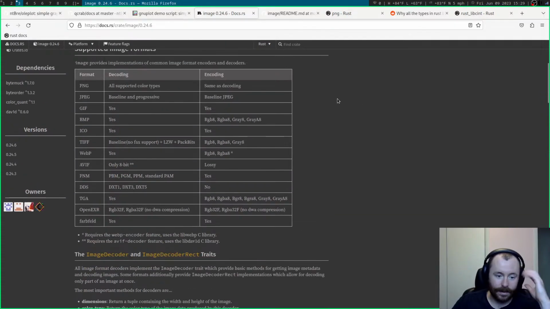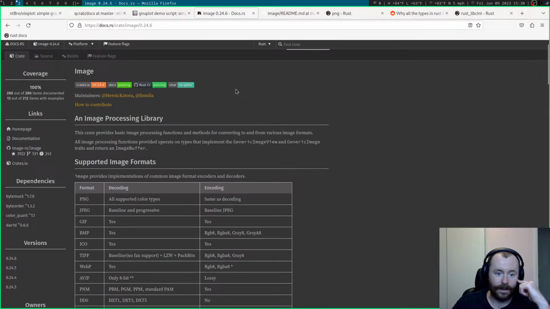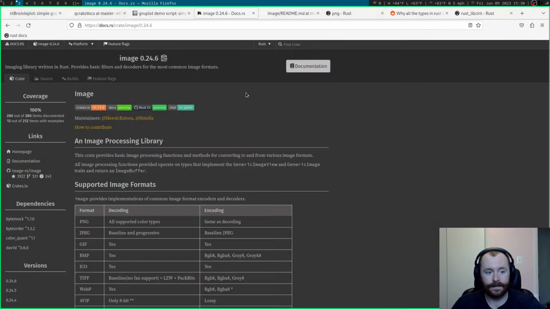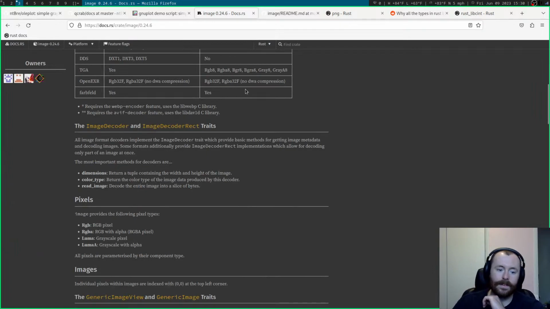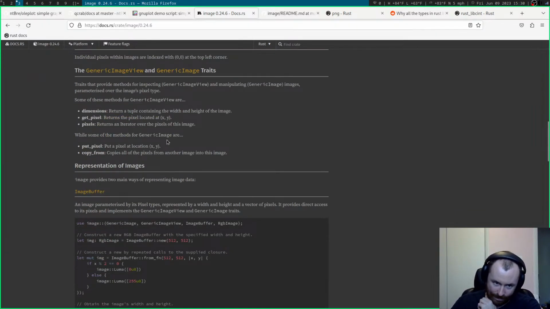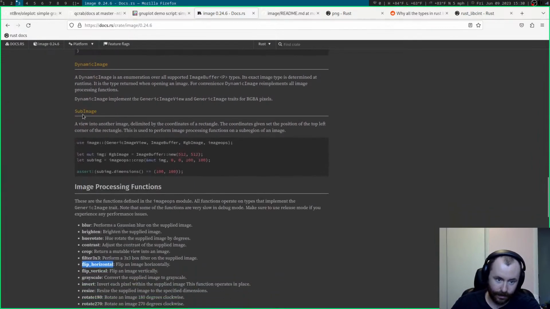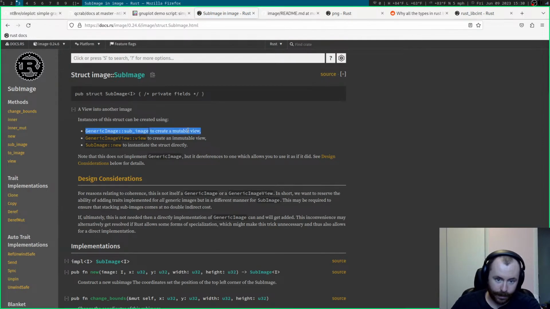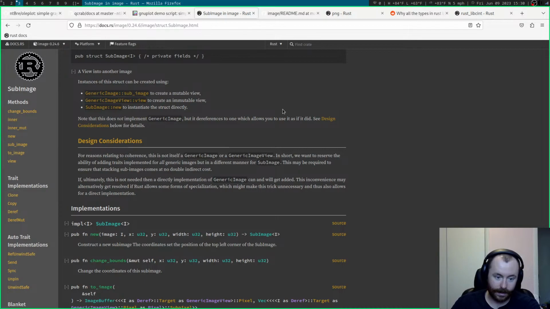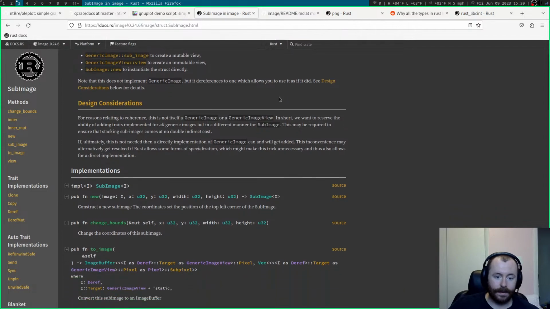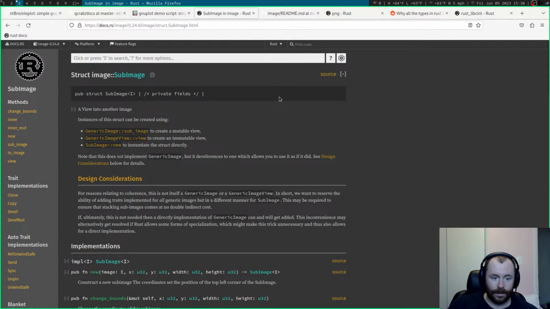I am looking for something. I know I saw this the other day. There's something you can... Well, I guess maybe it is a sub image. Sub image. Mutable view. Yeah, I think our canvas could just be a sub image, probably. Position of the top left corner. Yeah, this is probably what our canvas should be.